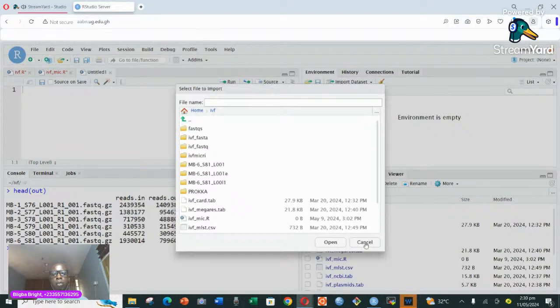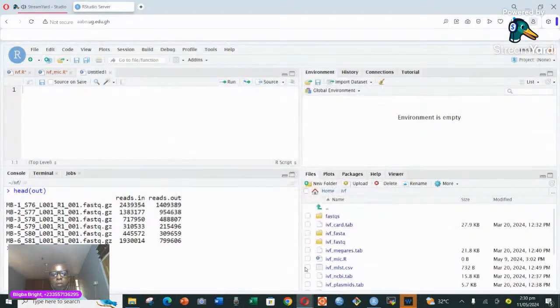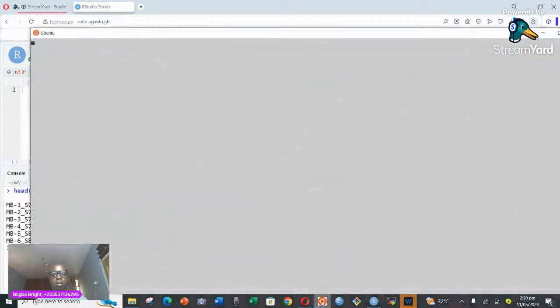So the first approach you will have to do here is to open your terminal. That's the first thing to do. So I'm trying to open my terminal here.